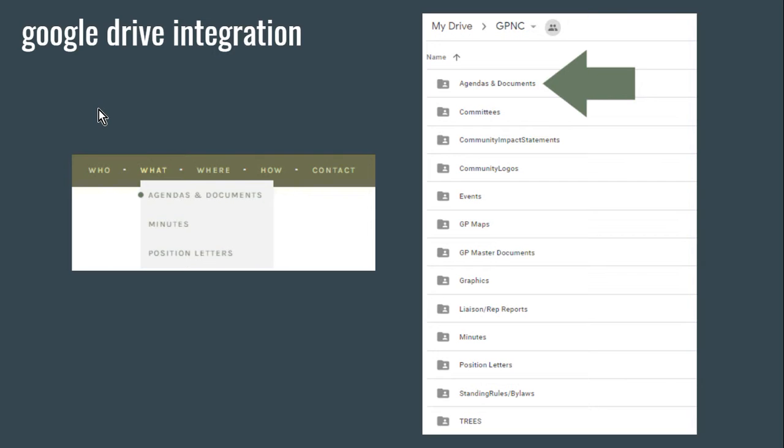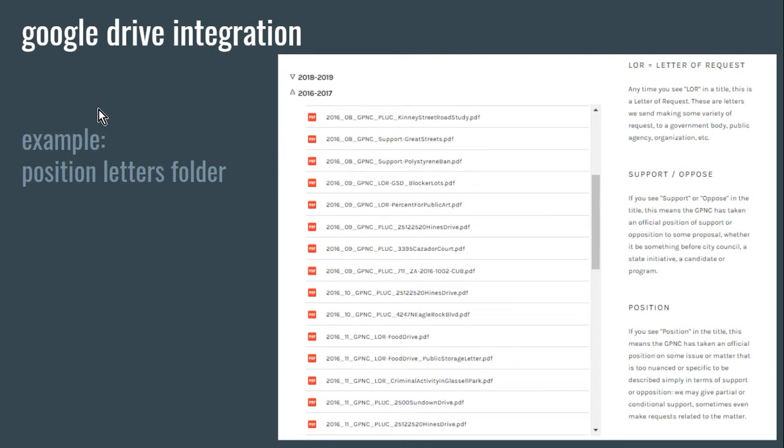So, we've got 3 folders of particular importance, going back to our stuff, 3 folders of particular importance that are most frequently accessed folders on our Google Drive, which are integrated directly into our site. The Agendas and Documents folder, the Meeting Minutes folder, and the Position Letters folder. Rather than leave our website, you view the contents of these folders directly on our website. Here, for example, is the Position Letters folder. This shows another benefit of having it embedded within our site.